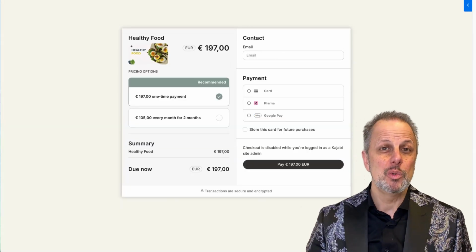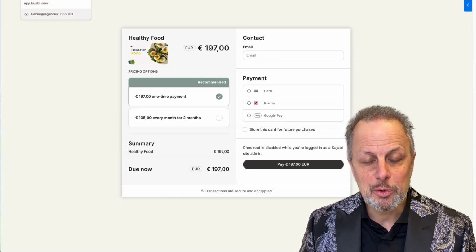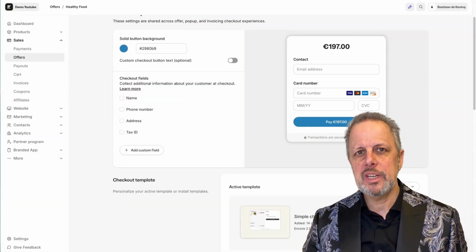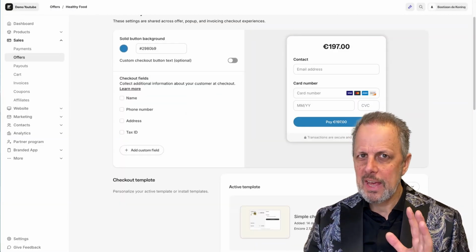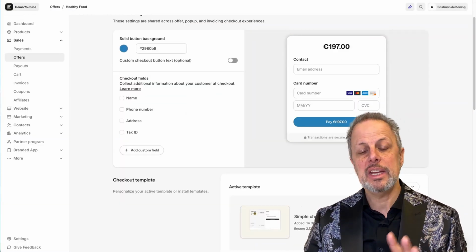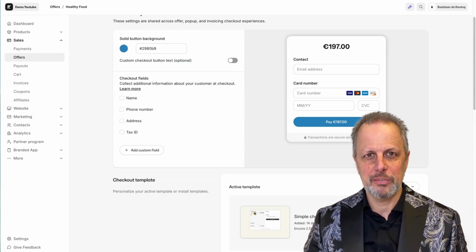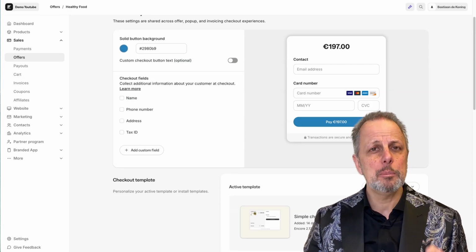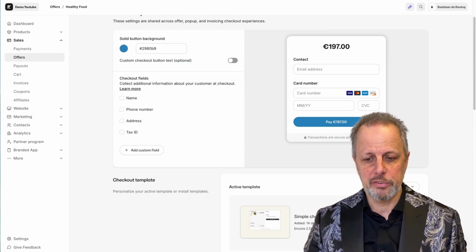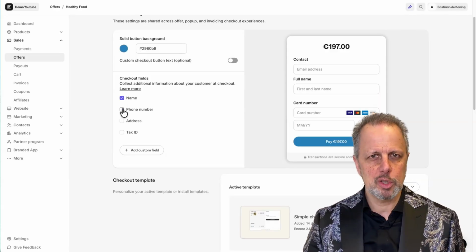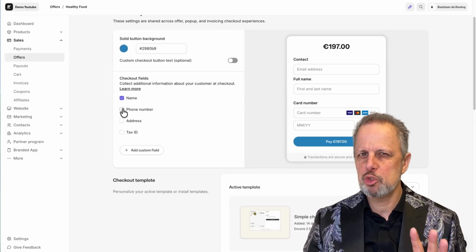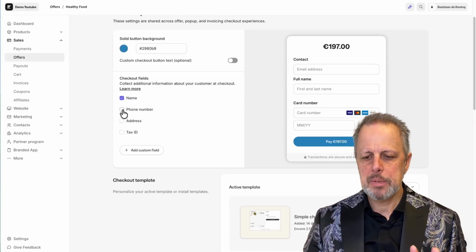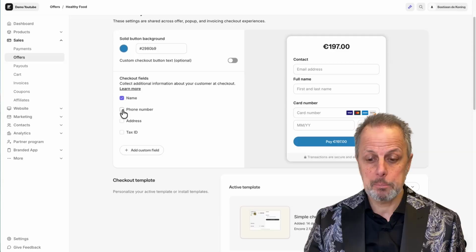On our checkout page, we only have the email. But if you live in Europe like I do, people want to have an invoice with their name on it and their address on it. And if you need to collect sales taxes, then you also need their business or their home address. I'm going to check name. I'm not going to check phone number because most of the time you don't need it and people don't want to fill in their phone number because they think you're going to call them.